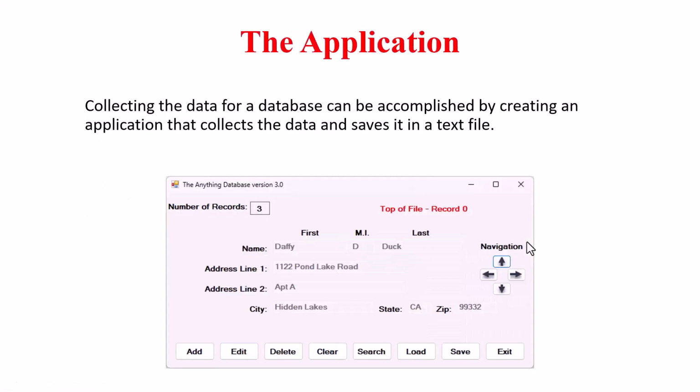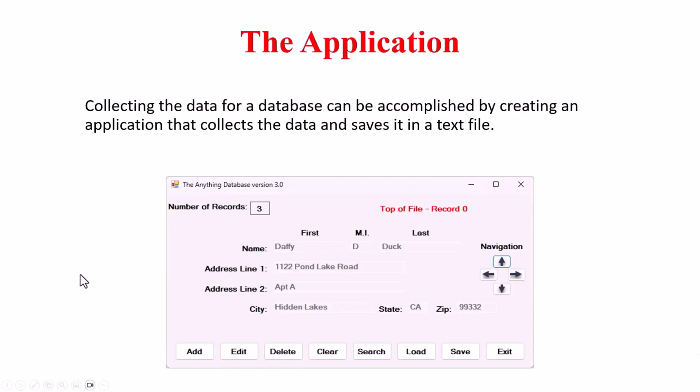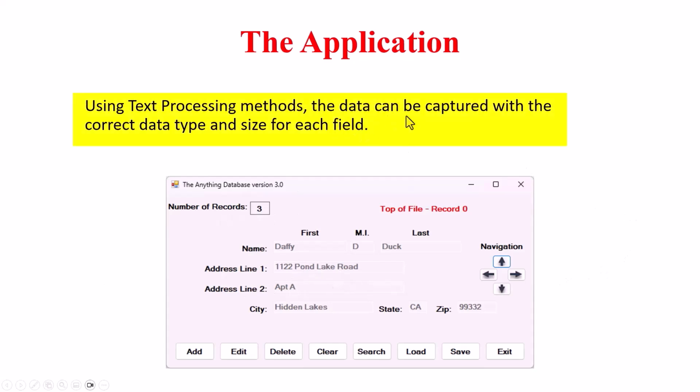And this is the application itself. It's going to look the same. This is identical to the text processing one. So while it's going to look the same, it's going to operate differently inside. We're going to be using a structure instead of a bunch of lists to make this happen. We use one list, but that's all. So the Anything Database version 3.0. And we've got all the neat little fields in here that we're sitting with. We're using text processing methods. Data can be captured with the correct data type and size for each field.